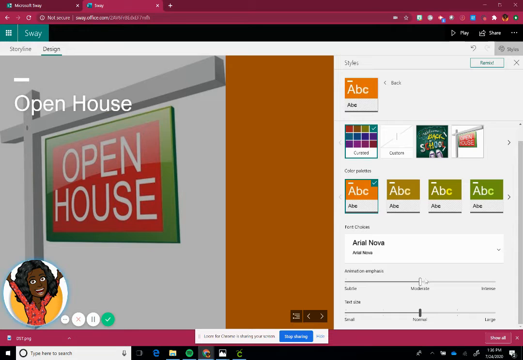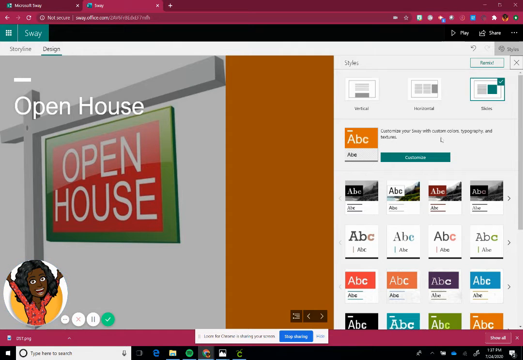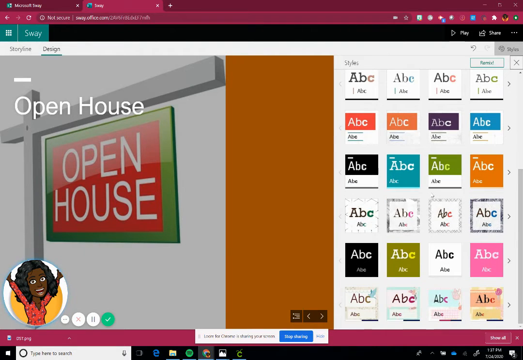On your animations, I usually stay with moderate, or you can make your text size increase. Okay? If you like whatever changes you've made, you just go back and it'll save them. Now, you could customize the template that you get, or you can scroll through the several options and choose one that's right for you.